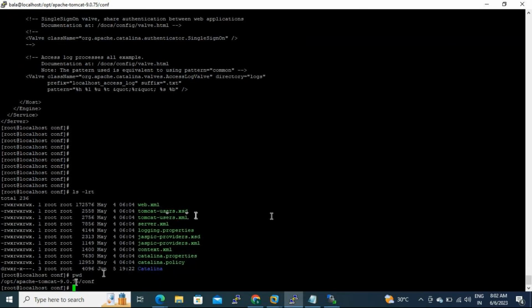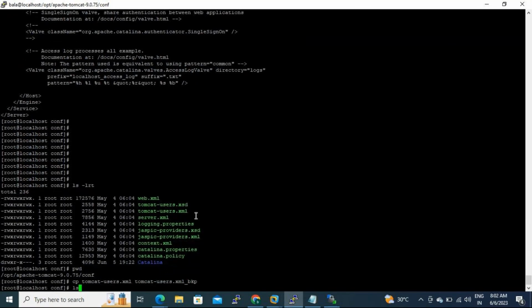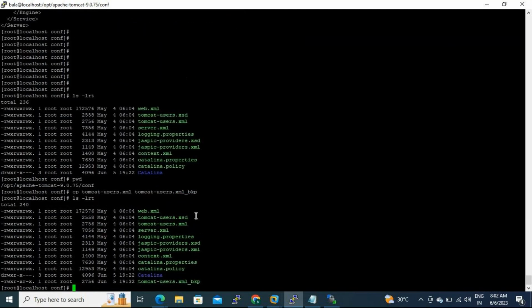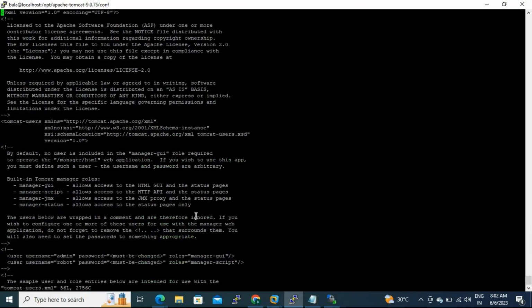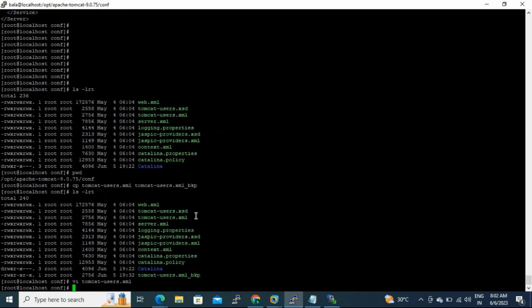Before editing the original file, I will take a backup of it using the cp command: tomcat-users.xml to tomcat-users.xml_bkp. Okay, it is backed up. Now I will open the tomcat-users.xml file and edit it. Before editing, we have to stop Apache Tomcat. After your configurations are done, then only you have to start Apache Tomcat.